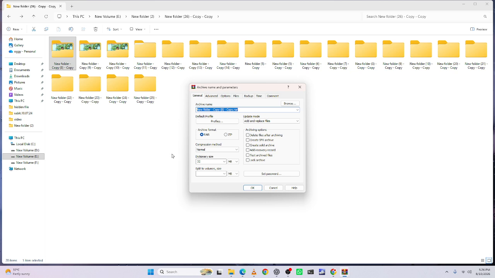Under Archive Format, choose RAR. RAR can provide strong compression and gives you access to several useful archive settings. Now find the compression method setting and select Best. This tells WinRAR to spend more time trying to reduce the archive size as much as possible.